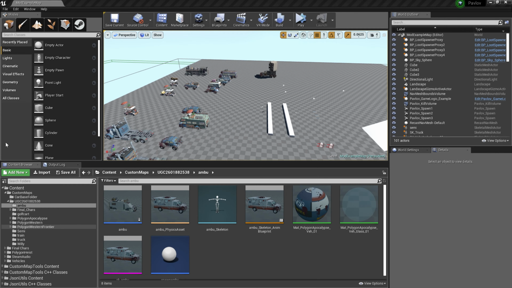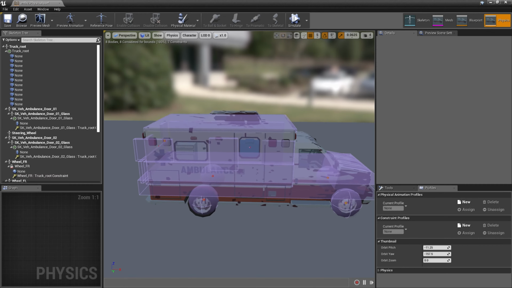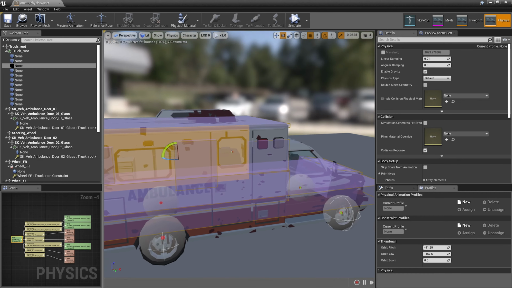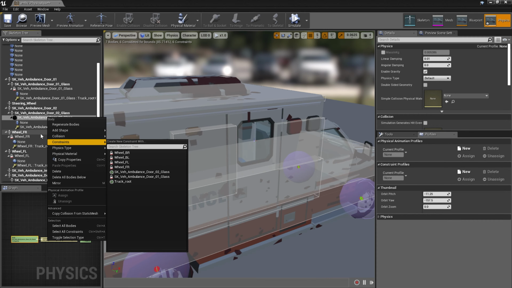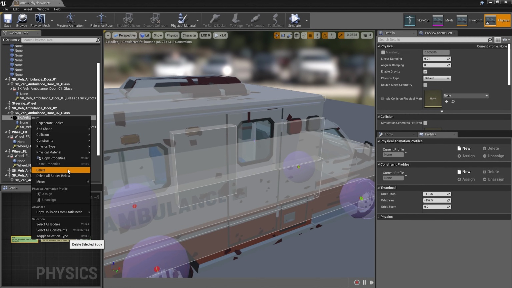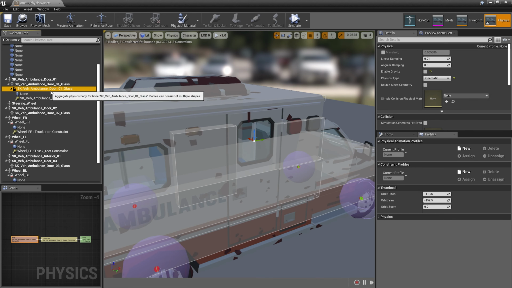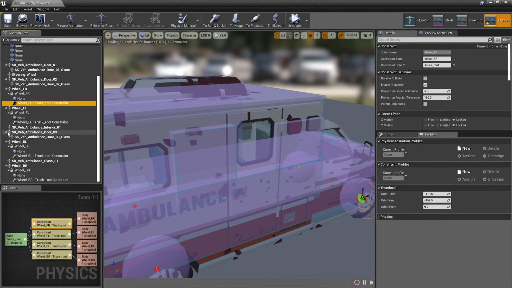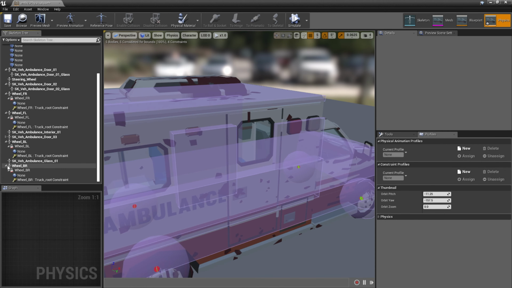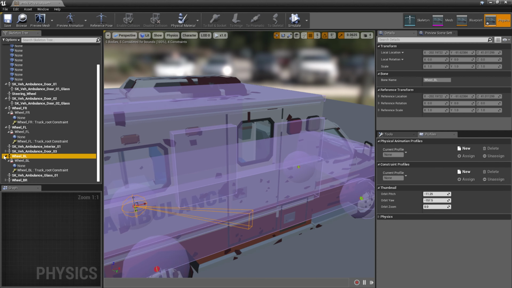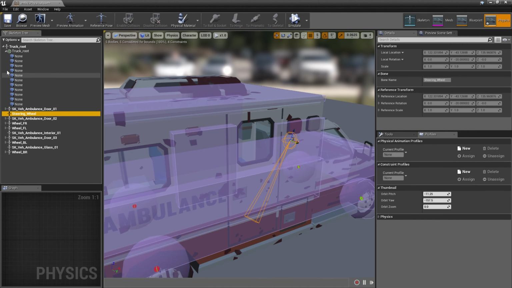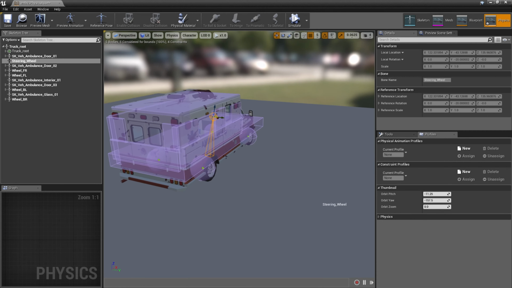All right, so I'm back in the project. First thing, let's take a look at the glass. What is up with the glass? So we can just go in and delete the glass. All right, so we should have no more of that. Let's take a look.